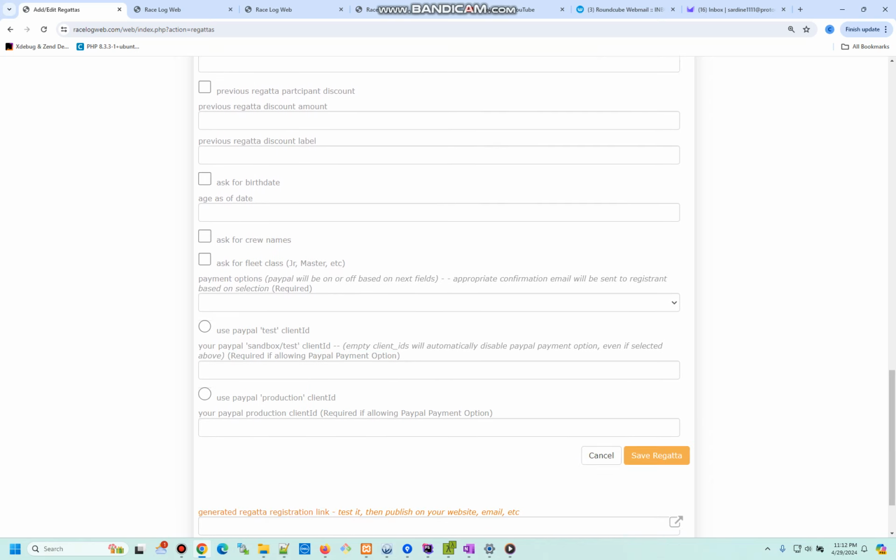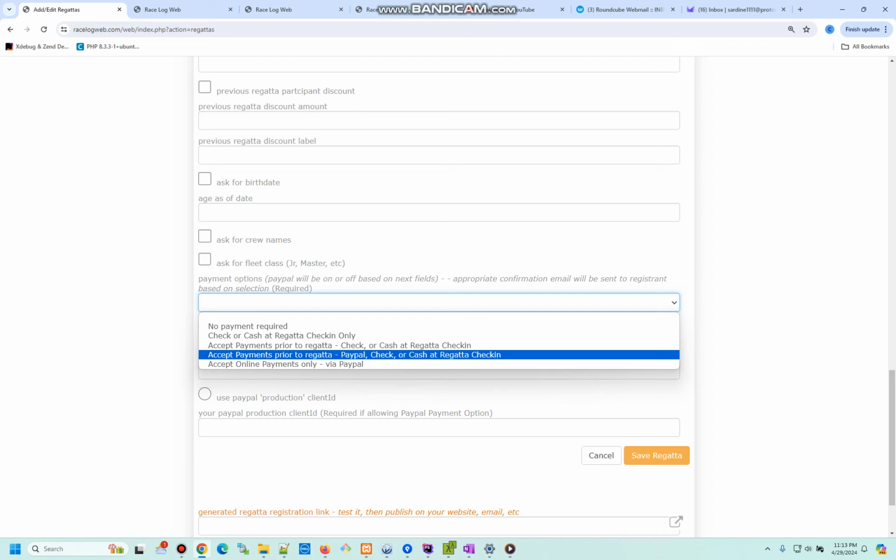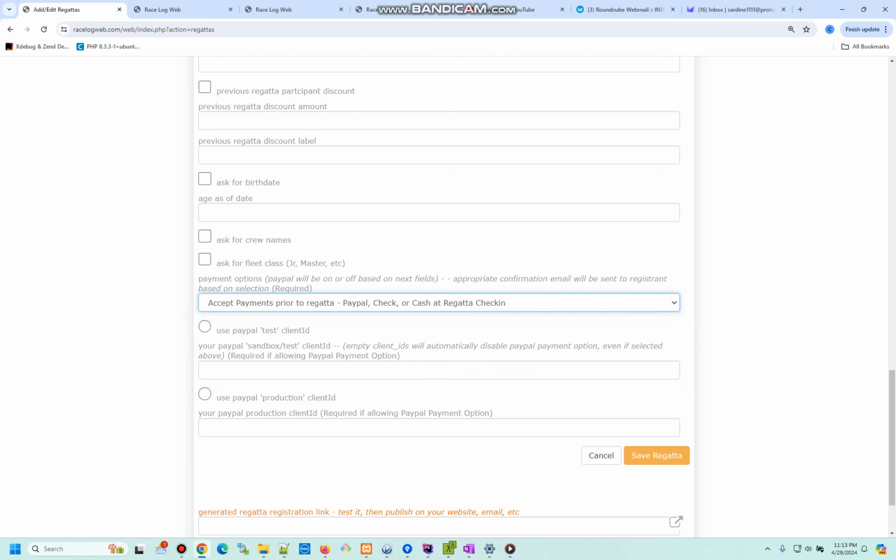And what I can do now here is select what type of payment is required. It could be no payment. There's several selections, and one is you can make payments prior to the regatta via PayPal or check and cash at check-in. So I'm going to click PayPal.